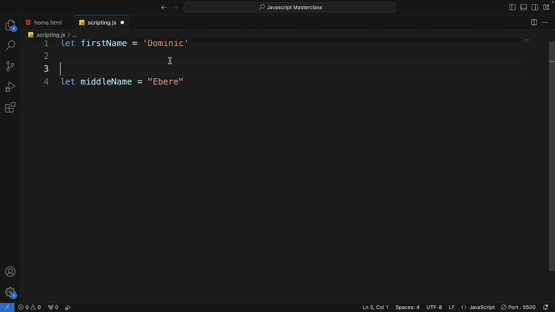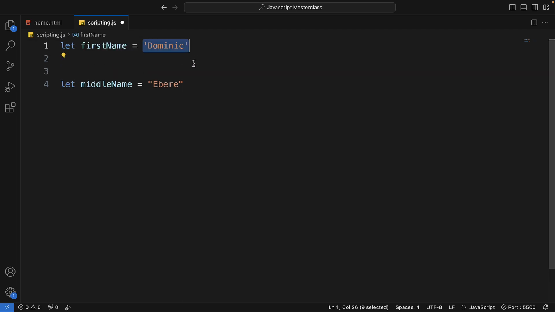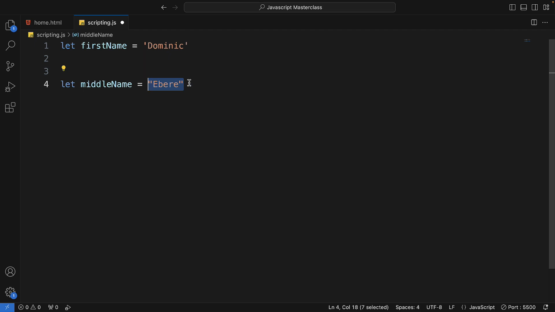So if you decide to use the single quotes, that is okay. Just make sure you use it throughout your code. If you decide to use the double quotes, that is also okay. Just make sure you use it throughout your code. Also, we can add semicolons to end our statement right here. Like I said before, this is no longer necessary in JavaScript. You can decide to add a semicolon or leave it out entirely. It is just up to us.